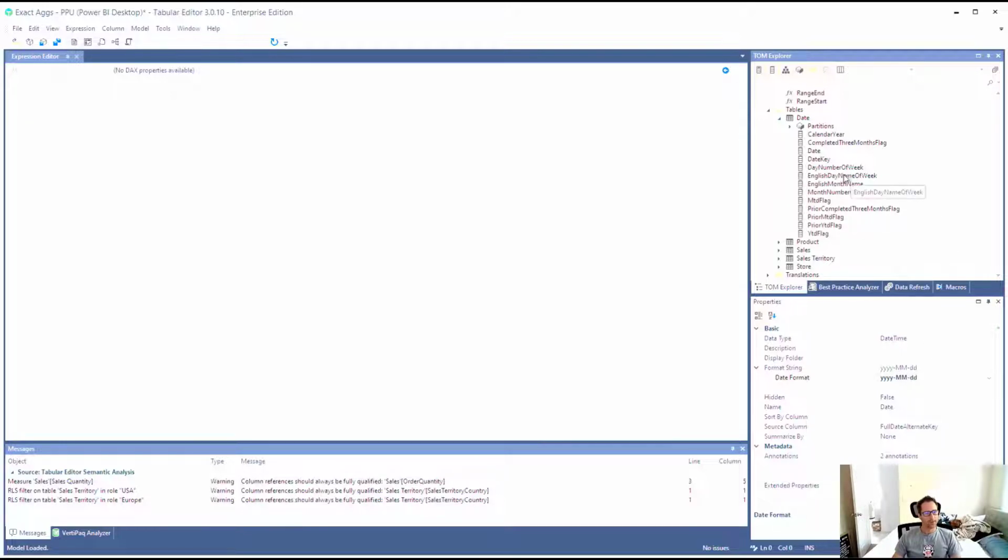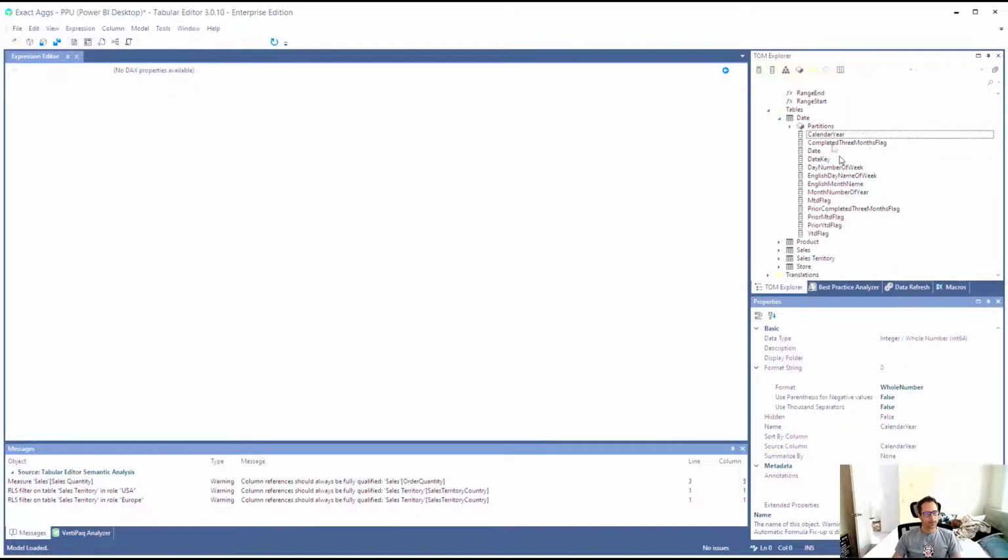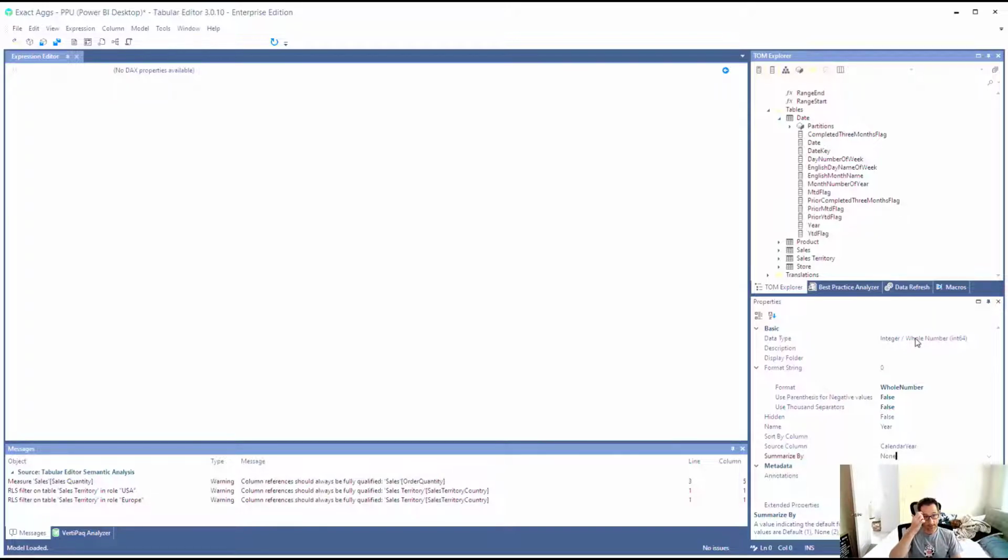Then what I want to do is now calendar year, I also want to just rename. I want to just make it year. Let's just go here, delete that so it's year. And the other thing I want to do is I want to make sure the summarize is set to none, because it's a calendar year, it's a number, and I don't want that number to basically summarize.